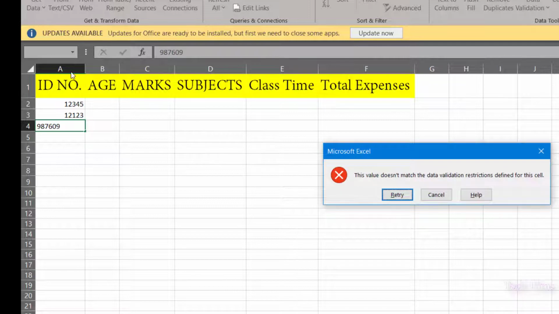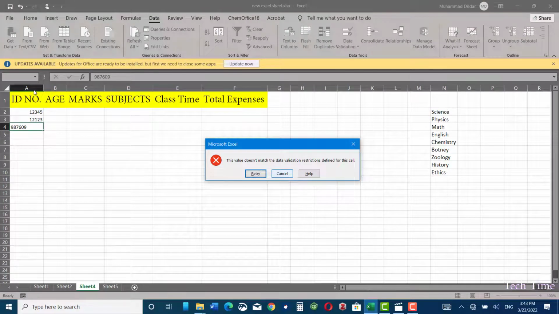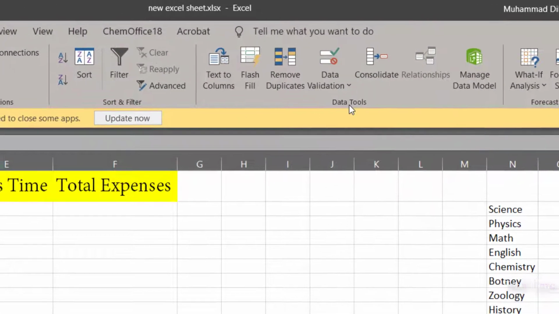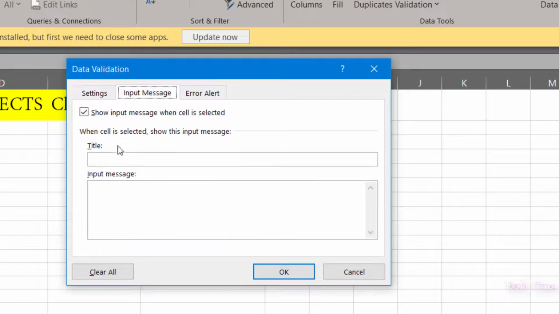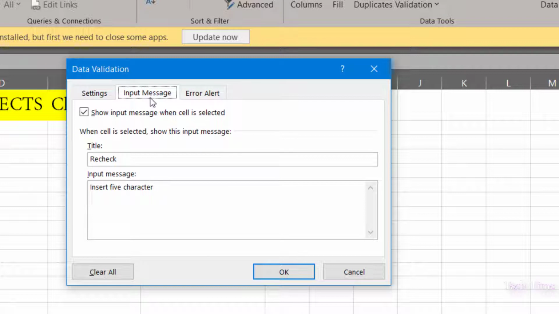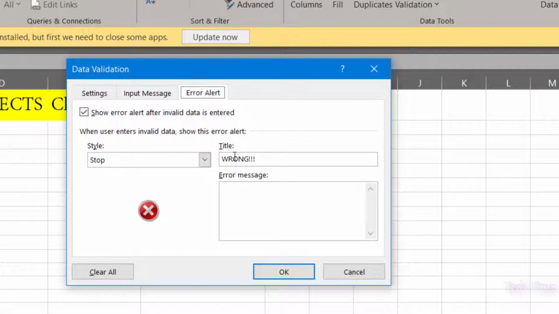You can also customize this warning sign. Let me show you how you would do this. Cancel, select, go to Data Validation, Input Message, Title. Let's make our title Recheck, and the input message as Insert 5 characters. In the Error Alert, you can give a title. For example, I want to write Wrong. Let me copy the input message from here and put it in the error message.